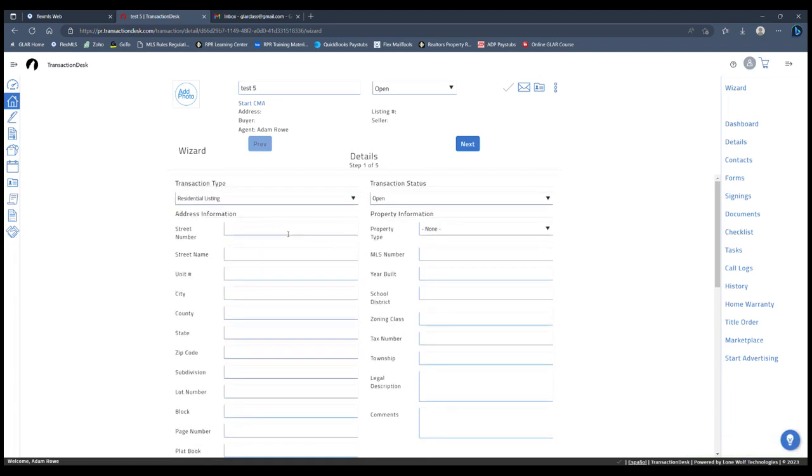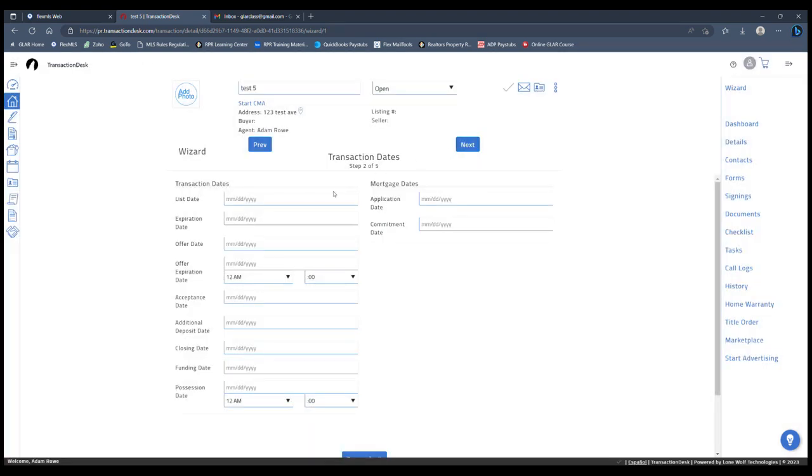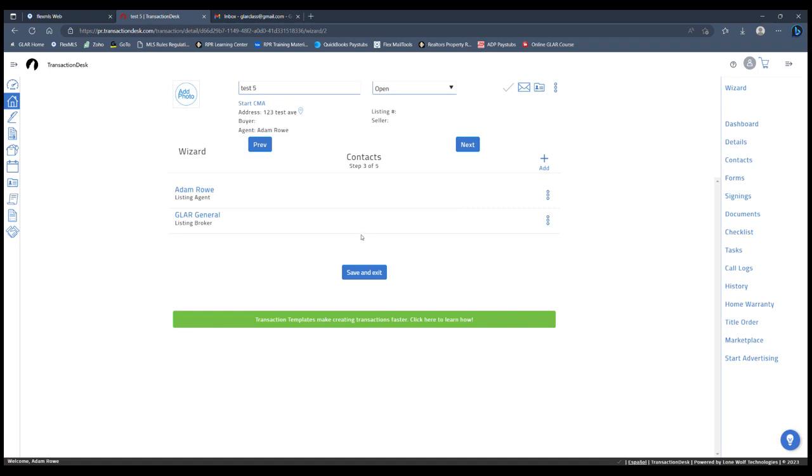So here you would fill out the street address. I'll do this real quick. Now you'll fill out all this information that you have on the property. For efficiency purposes, I'm going to skip over most of this step. Transaction dates, if you have them, you would also fill out. The contacts you would fill out too, for example, you may want to put in the homeowner's contact at this point.